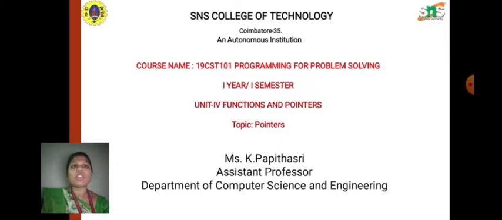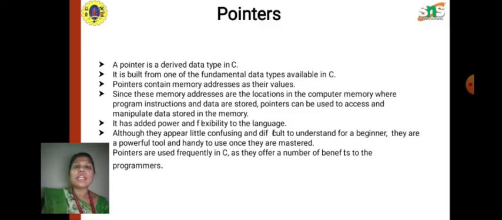So, what are pointers? A pointer is a derived data type in C. It is built from one of the fundamental data types available in C, and it contains memory addresses as its values. Since these memory addresses are locations in the computer memory where program instructions and data are stored, pointers can be used to access and manipulate data stored in memory. This adds power and flexibility to the language.